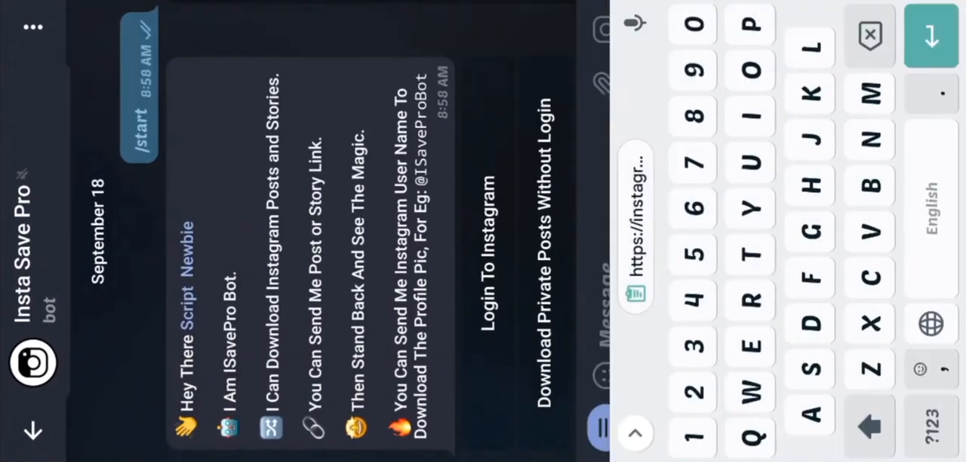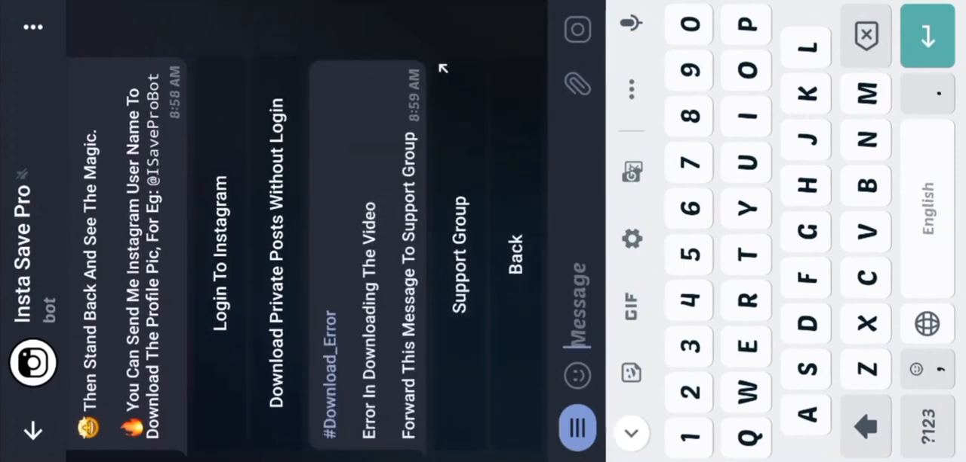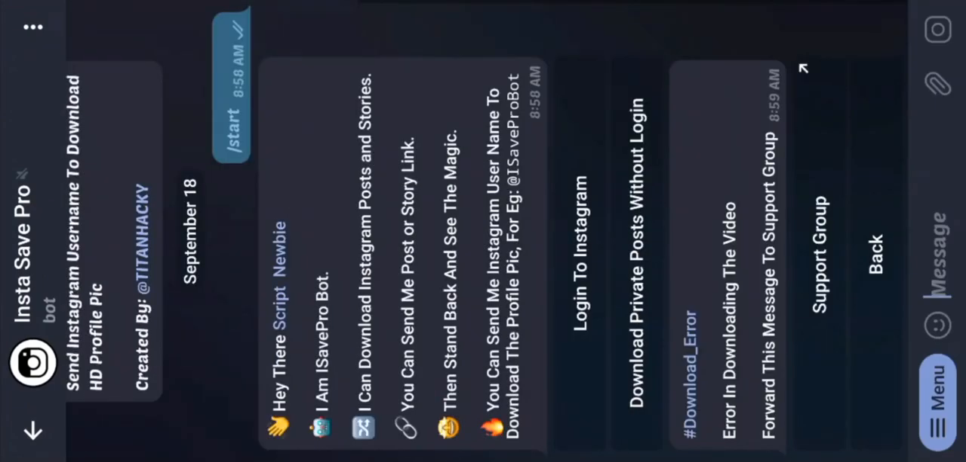Now I am copying story link from my private account. If I send the link to the bot, it says download error. Before contacting the support group, please check whether it was a private account. If it is a private account, then follow the steps.